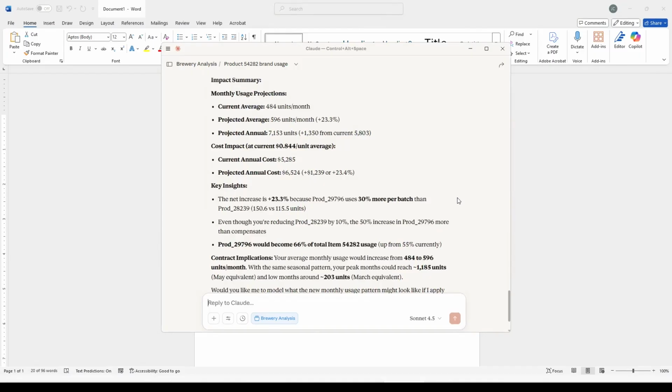So a lot of really good information, right? And it only took us a minute or two with this chat to be able to get there. So I'm really excited about this tool. I think it's going to pair really well with some of these visualizations we have to be able to give brewery teams all the insights they need right at their fingertips.